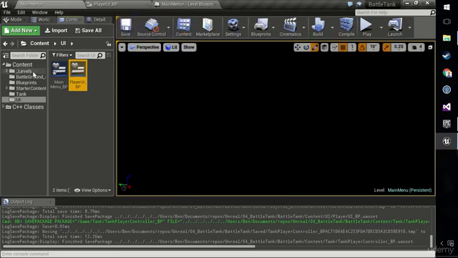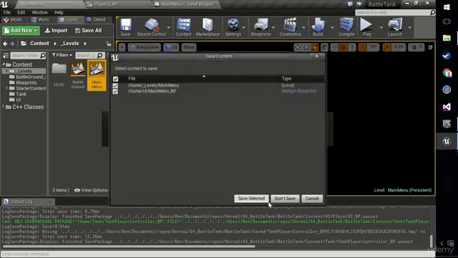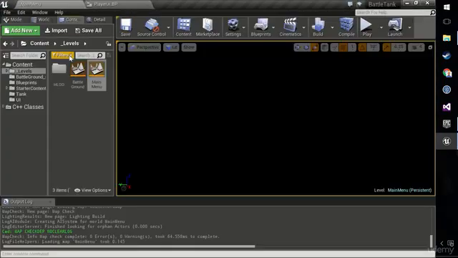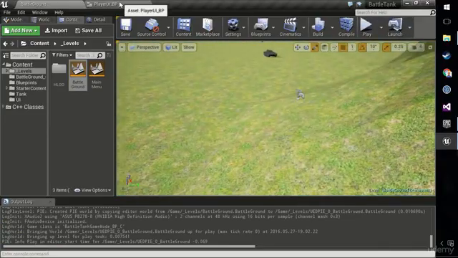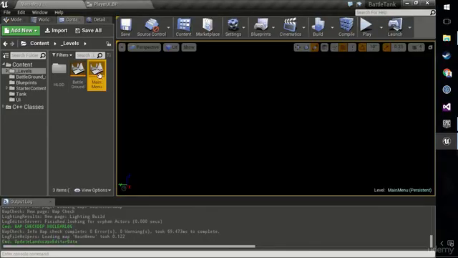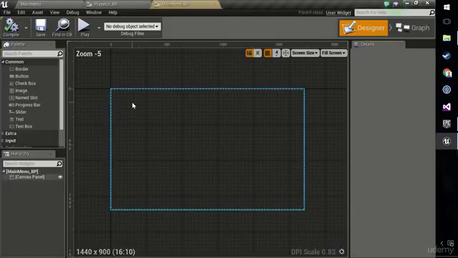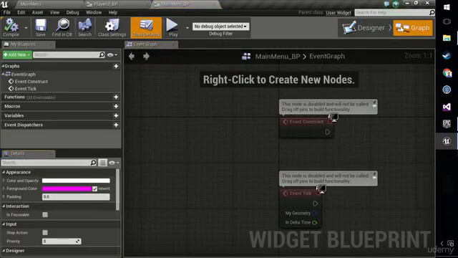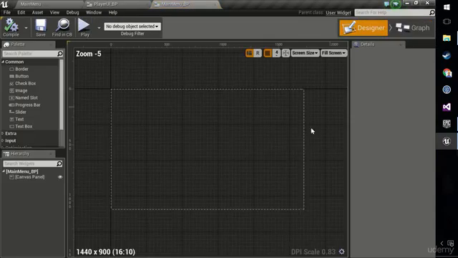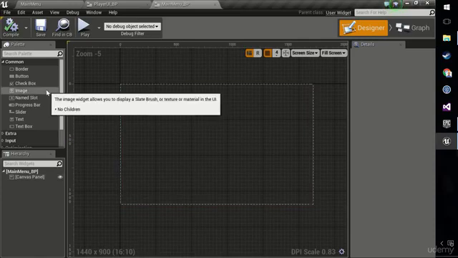Just to prove that, let's pop back to the battleground and play. Make sure that it still works. It does. Good. All right, so we're at the point now where we want to actually make ourselves a UI main menu. And we have two tabs, the designer tab, which is where we're going to put the things down, and the event graph. We don't need anything in the graph yet, but we do need to put something down just to prove that this is working.